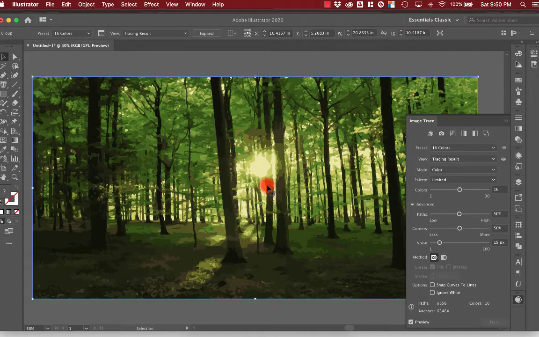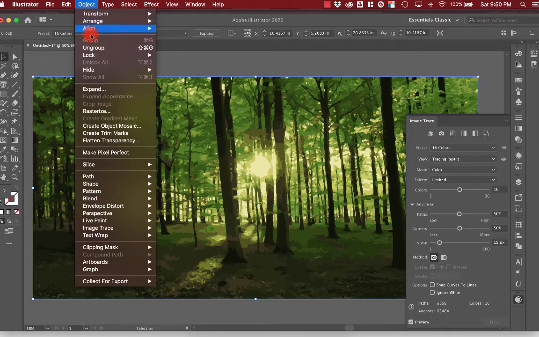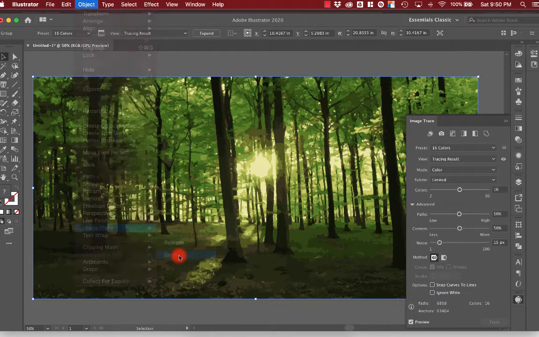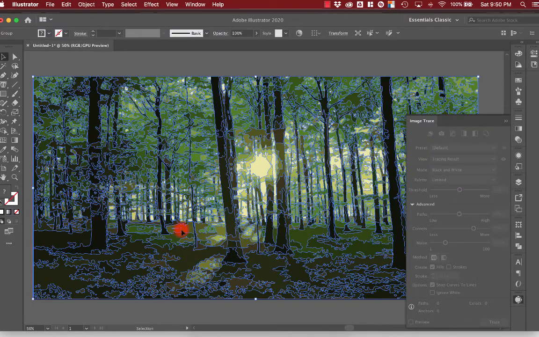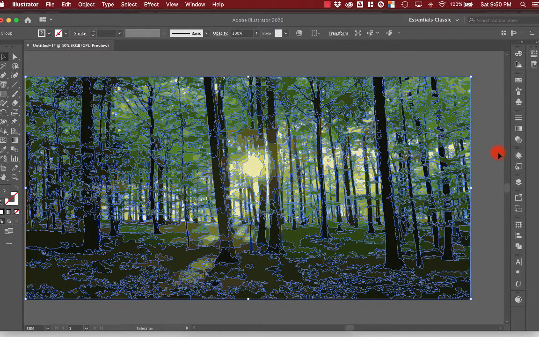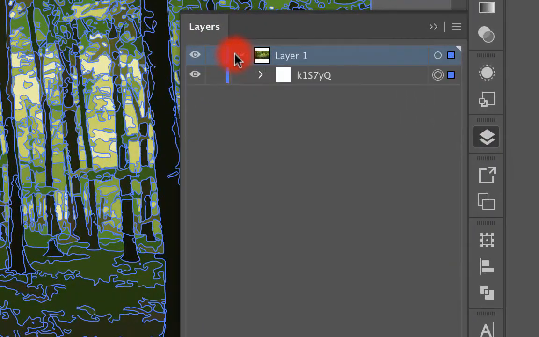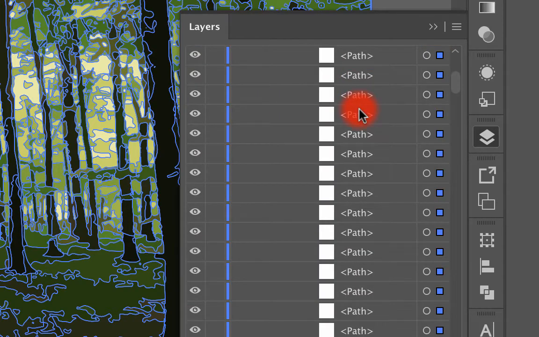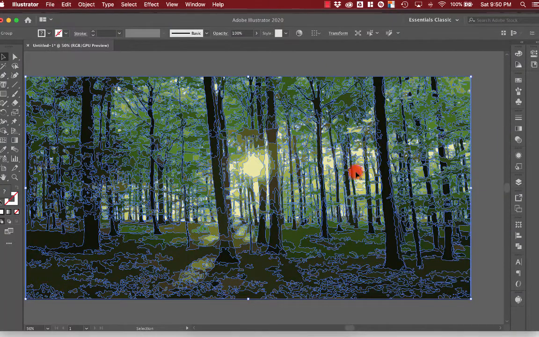Now let's say that I like that and I'm ready to like mess with that. So again, I'm going to go up to Object in the menu bar down to Image Trace, and I'm going to hit Expand. And what this is going to do is actually take it and expand it into like thousands of different shapes. And you can see all these shapes are now outlined in blue. So if I go to my Layers palette, then you can see I have a group, and in that group there is, I mean, literally hundreds, if not thousands, of little tiny shapes and things like that. And so you're basically done at this point.